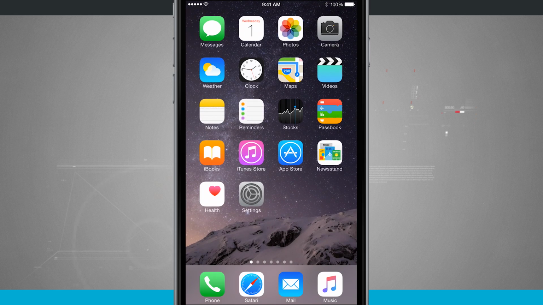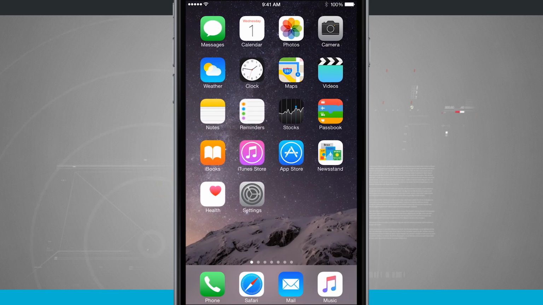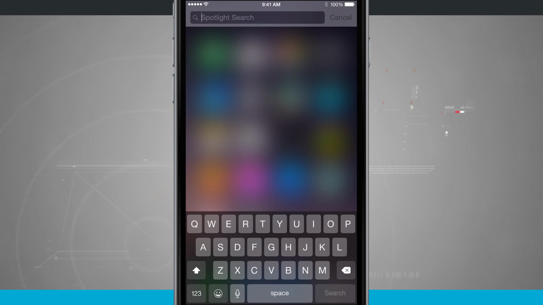Here's an iPhone 6 tip for you. I'm going to show you how to use Spotlight Search. Now, from any one of my home screens, all I have to do is swipe down and I enable Spotlight.